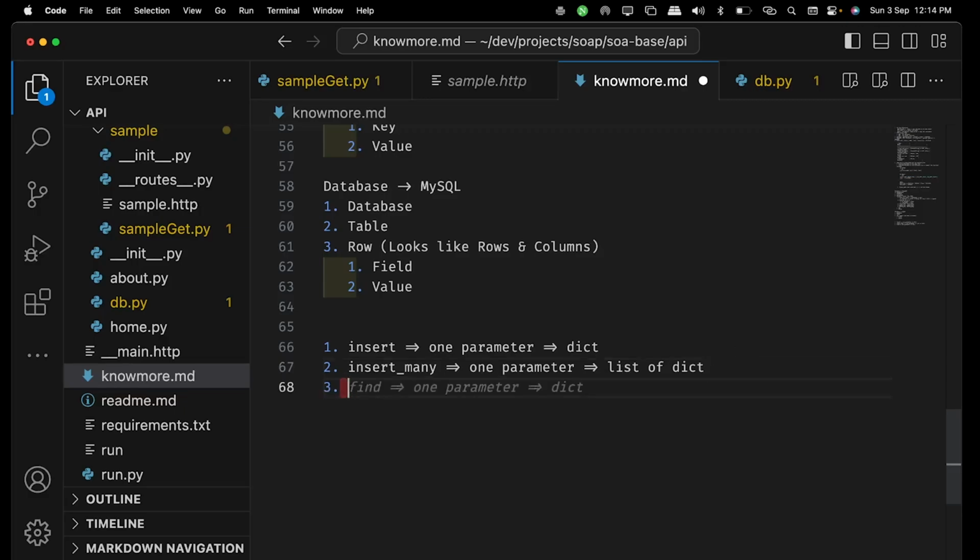What about update and find? You will have minimally one parameter. First parameter will be the selection. Second parameter will be projection. Understood? For the update one, selection and update query. Okay? Any query so far? No. It's a simple thing.